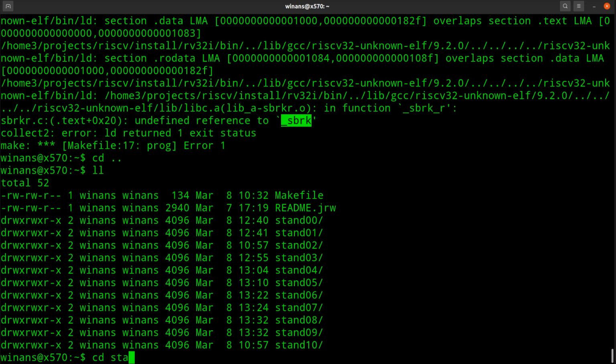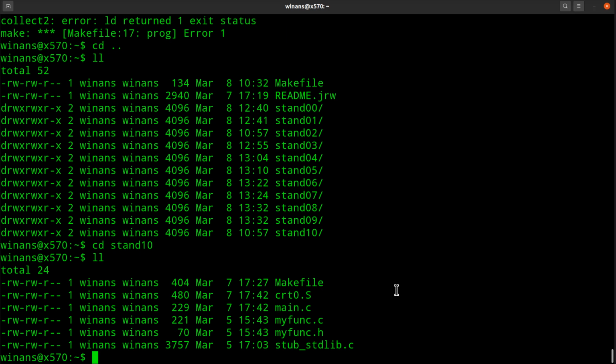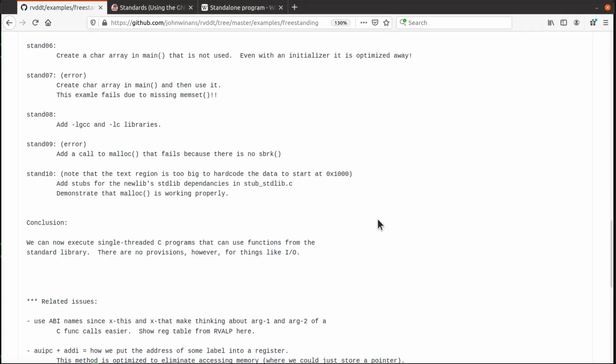And that brings us to standalone program number 10. Now this one is the whole gamut. You'll notice I added a thing called stub standardlib.c. All right, let's go back to the comments here. Note that the text region is too big to hard code at 1000. So we'll notice that I changed that value to make more room. And then the other comment here is that I added stubs to make the standard library stuff satisfied in this thing called newlib.